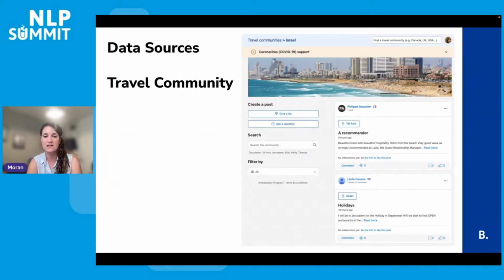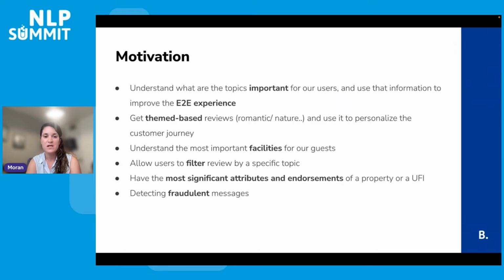Another kind of text data source in Booking is the travel community, which is kind of a blog that everyone can write a post of their travel and recommend some good locations in the destination they are visiting. So this is another kind of text data source. The main motivation of this model is to understand what the topics are using all these data sources. We want to know what topics are important for our users, and to use this information to improve the end-to-end experience of a guest using the Booking platform.